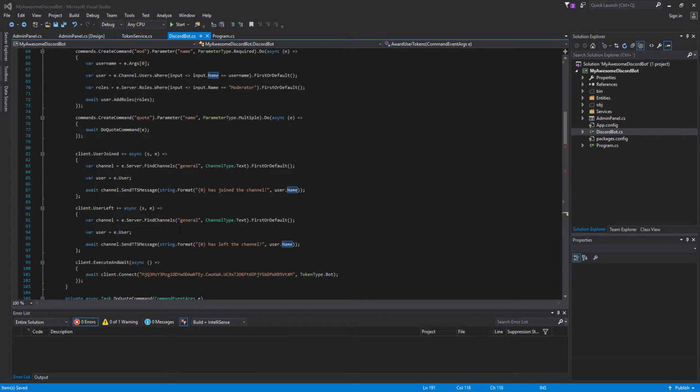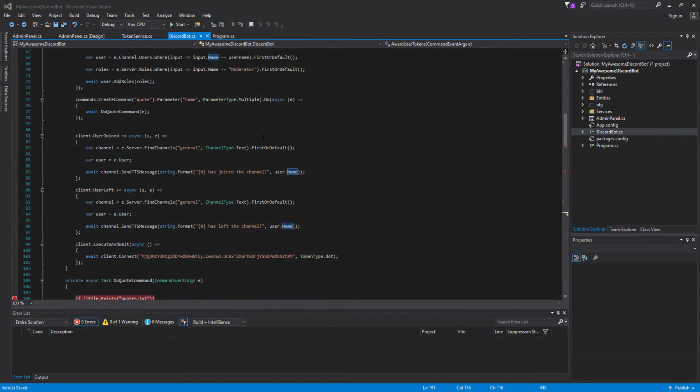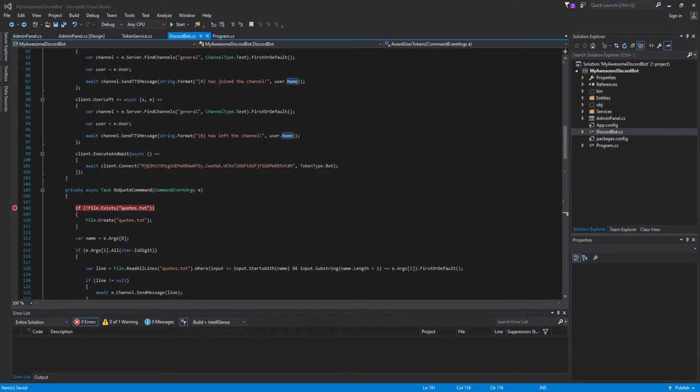But I've had a lot of requests on extension methods and what they are and how you use them. So an extension method is basically just a method that you extend to an already existing object.